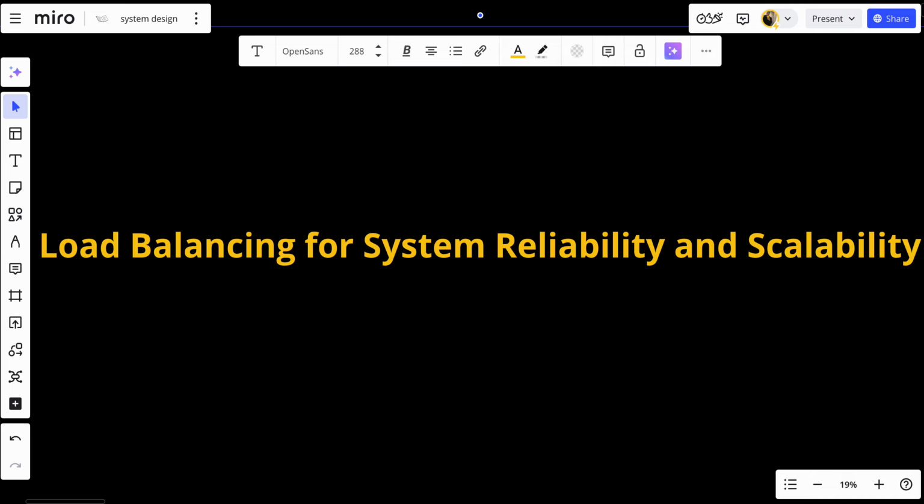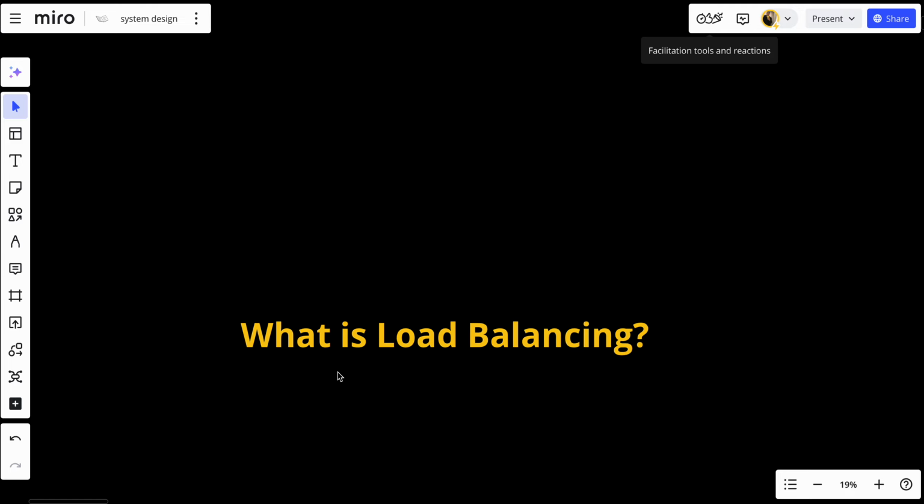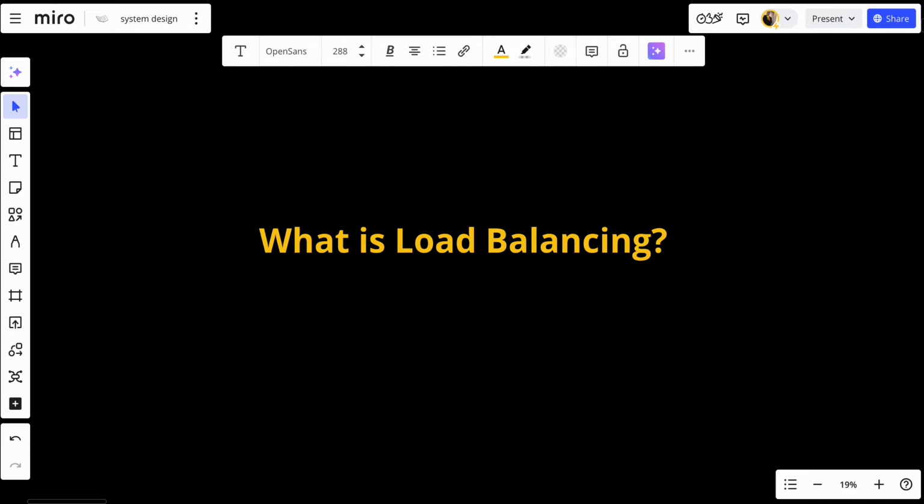Today we are going to discuss an essential concept in system design, load balancing. Load balancing is crucial for achieving high availability, scalability, and fault tolerance in your systems. In this video, we will cover what load balancing is, why it is important, different types of load balancers, and best practices for implementing it effectively.